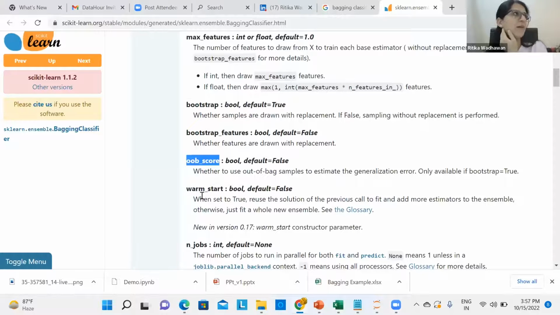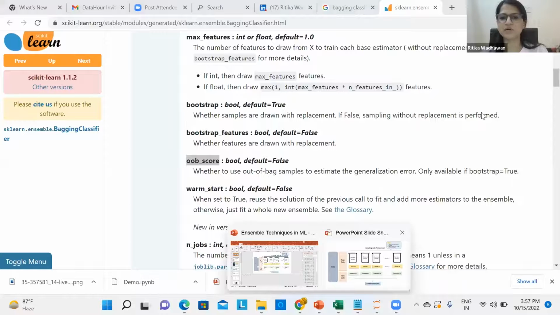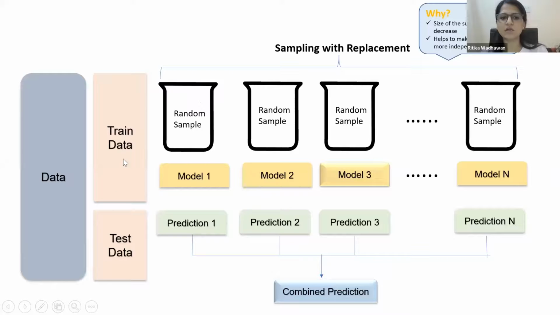So what happens in random forest or in bagging is that when you are creating these samples, there are some data points in the training data which do not show up in any of these random samples. Since we are sampling with replacement here, there are certain data points which would not show up in any of these samples. You could use that set of data points for further evaluating your model.